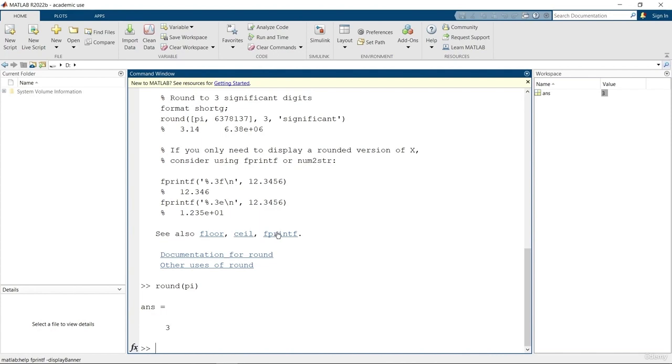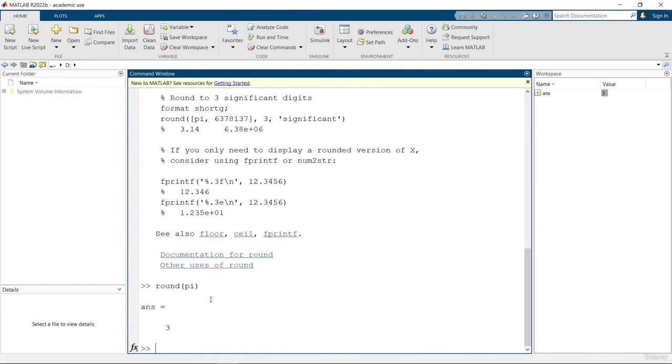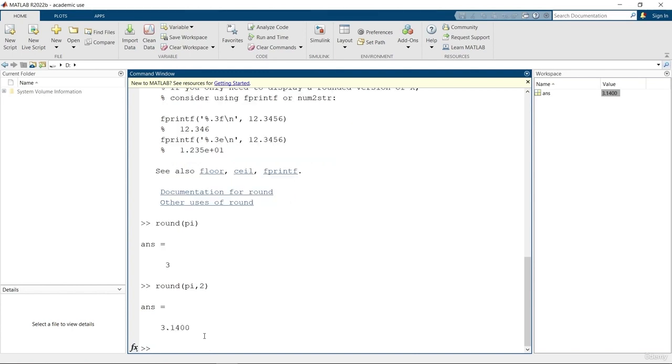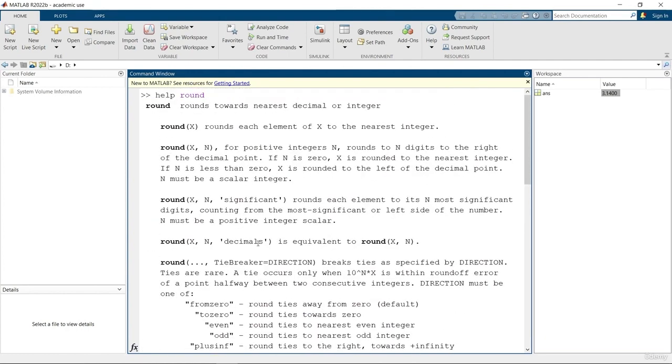But it also informs us that we can use this function in another way. That way is round(x, n), which rounds the number x to n decimals. If, for example, we put round(pi, 2), as we can see here, it rounds to 3.14. As shown here, we can also use this variant with significant or decimals.